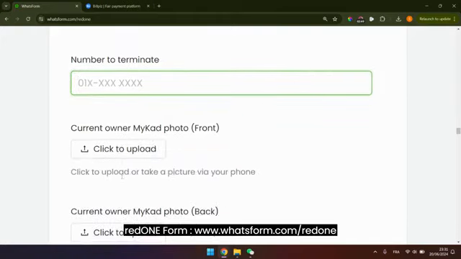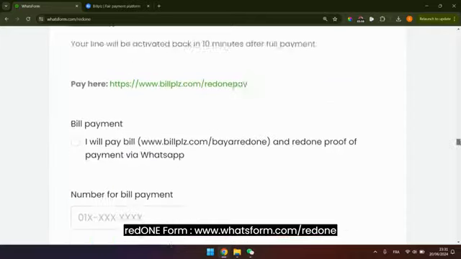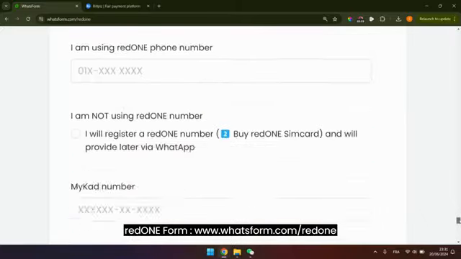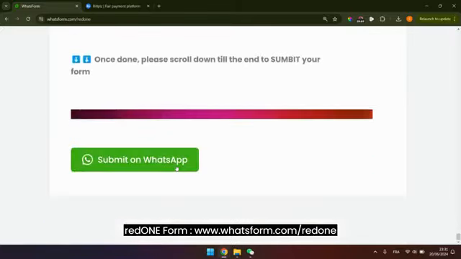Second, you need to type the REDONE phone number that you want to terminate. Third, click to upload front and back photos of your MyKad. I would like to remind you not to upload photocopied images. Please use your phone camera to take your IC pictures. Finally, scroll to the bottom of the page and click the Submit on WhatsApp button.